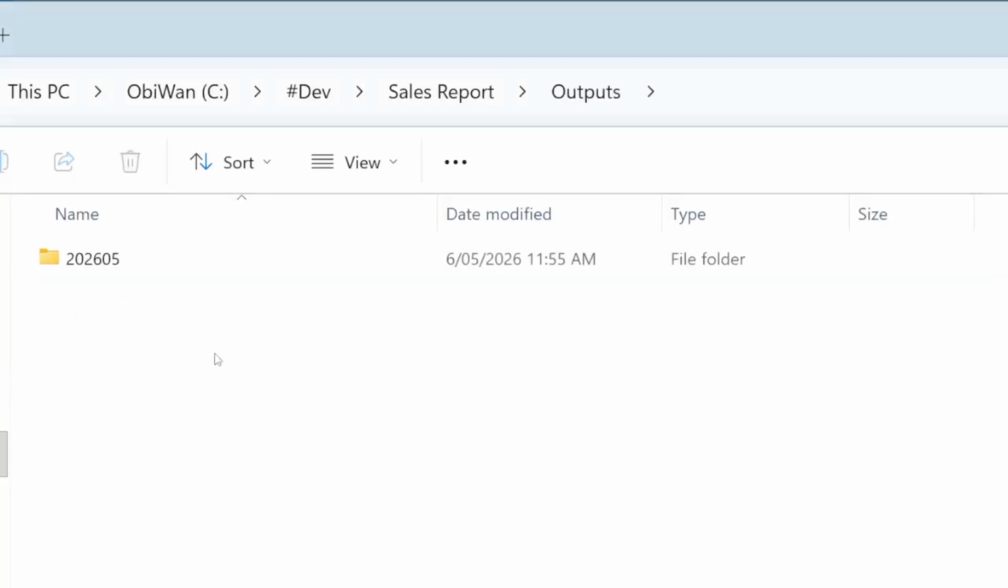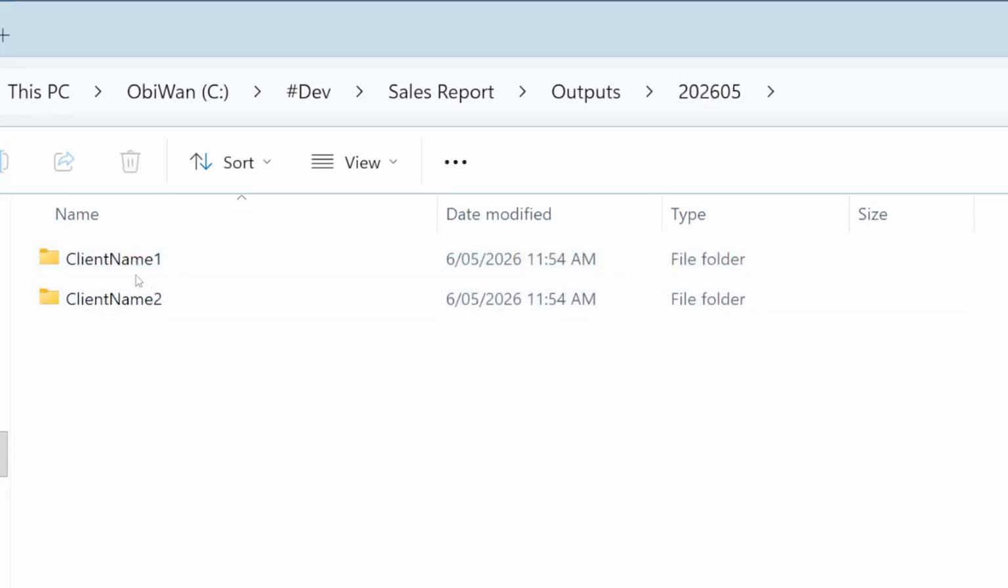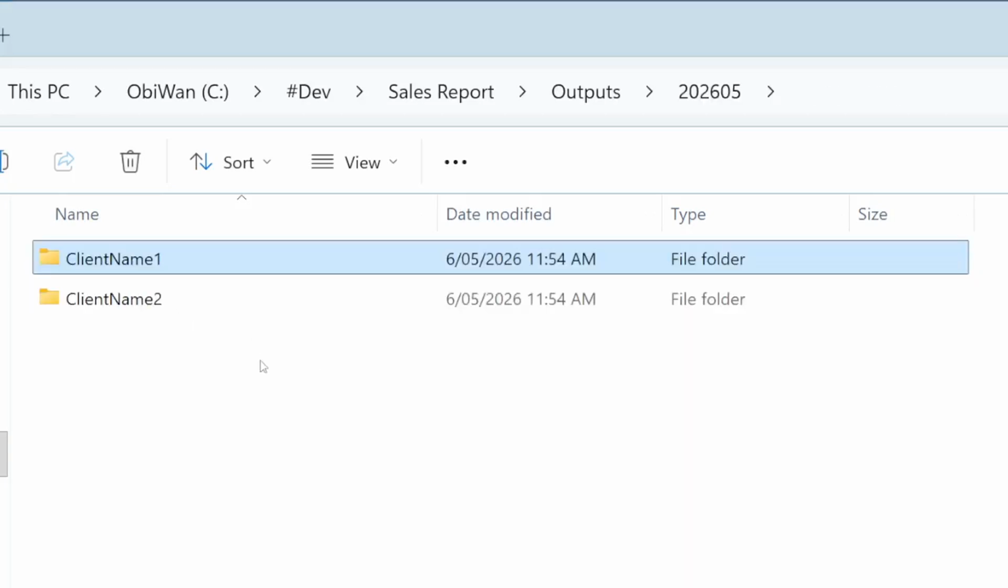And with outputs, it's a similar story. I prefer the macro to have control and generate any outputs into this subfolder here. More specifically, I'll create subfolders based on a reporting or processing date, as I mentioned. You could even drill that down, go to client name and so on.